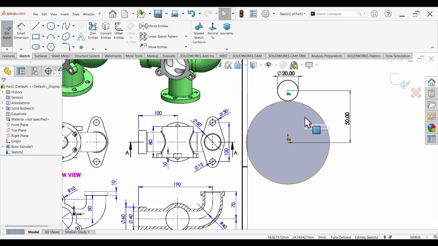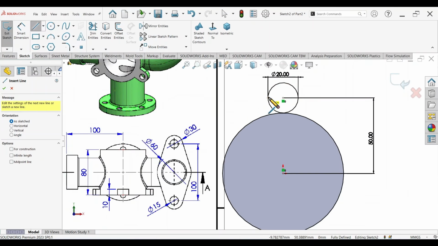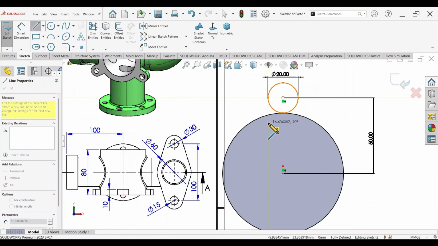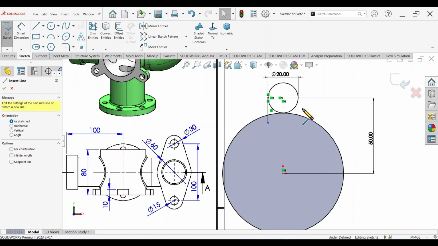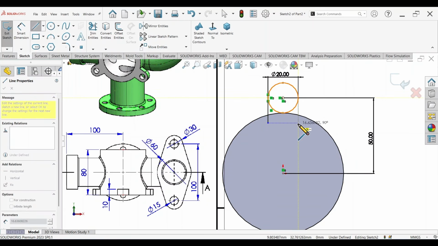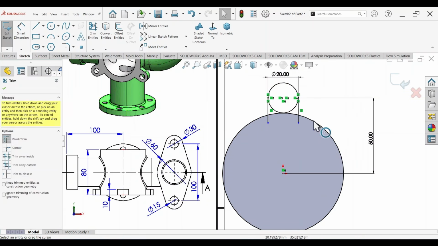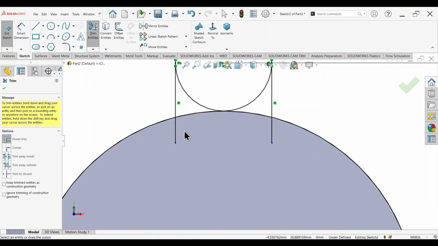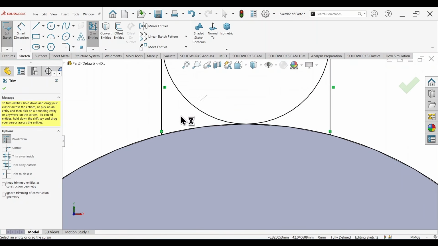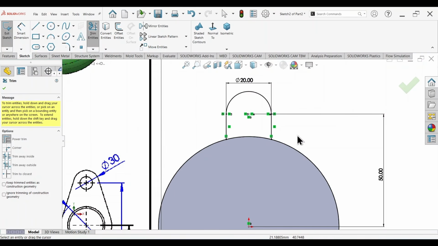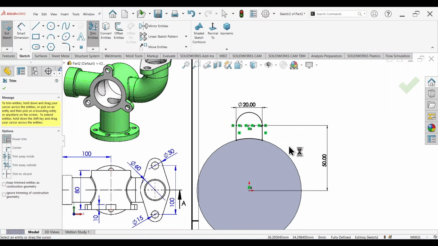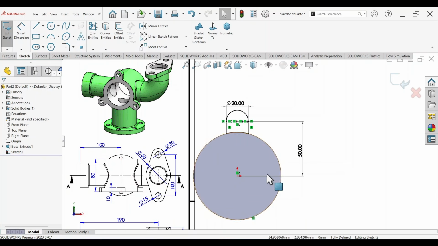And what we're going to do now is select this face, select Convert Entities, activate the Line tool, and go ahead and connect this circle with the bottom circle here using two vertical lines. Activate the Trim tool, and what we're going to do is delete any extra entities, leaving behind the 2D sketch for the mounting lug here. All right, so now the sketch is fully defined.